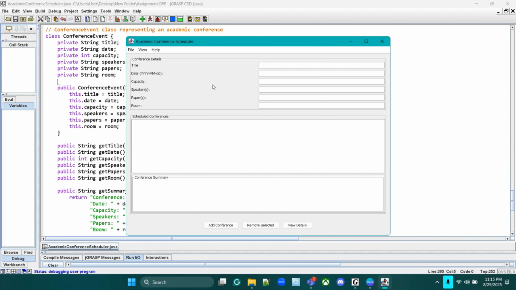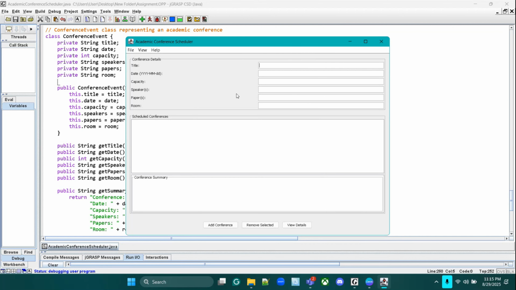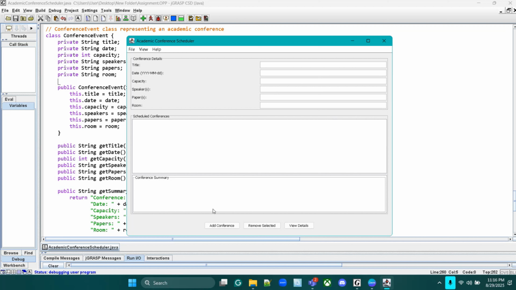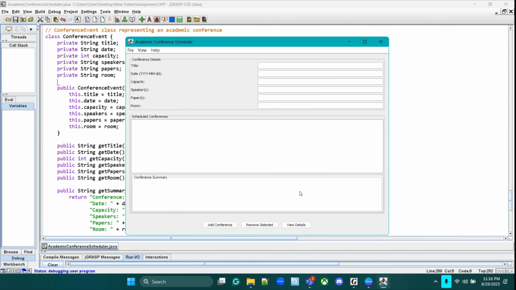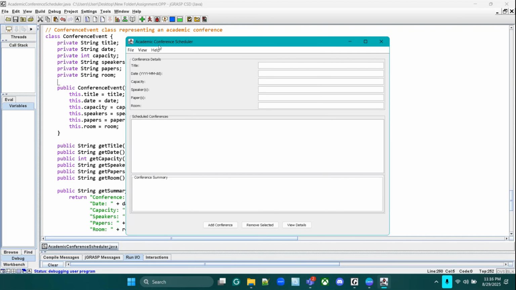So this is the output application. This is the main window the user sees when they start the application. The layout is clean and intuitive, divided into 3 clear sections: the input and the list of scheduled conferences, which is empty now because we have not added any data yet. And at the bottom, the action buttons: add conference, remove selected, and view details. At the top, as you can see, the menu bar with file, view, and help options.